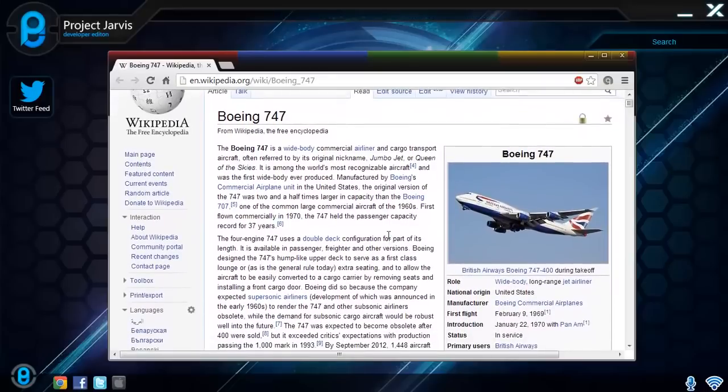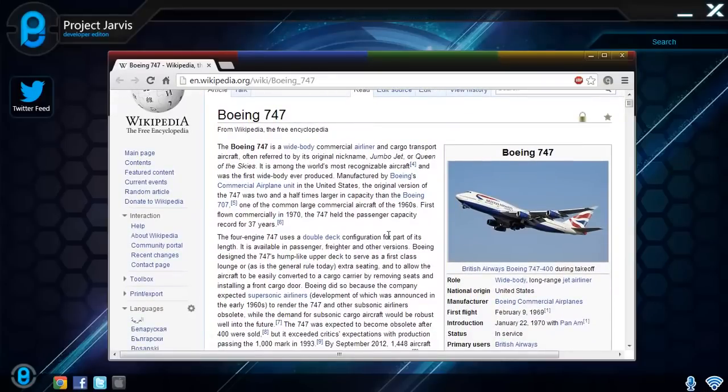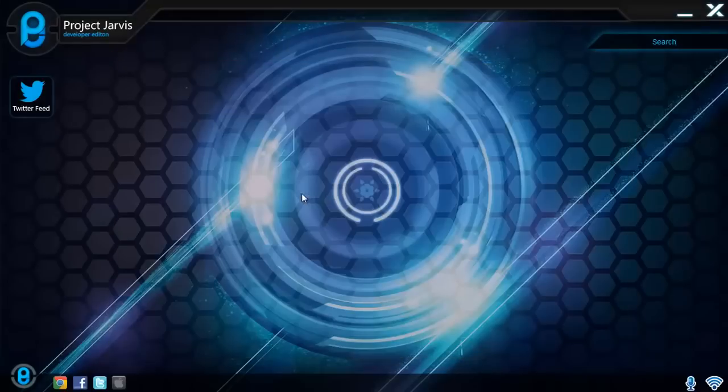You saw that Jarvis was unable to find the information we requested, so he has automatically located the best resultant web page for the query. If we read a bit more on this Wikipedia page, we can see the 747 is also known as the Jumbo Jet, or Queen of the Skies. So these are just some of the many features that Jarvis is capable of.